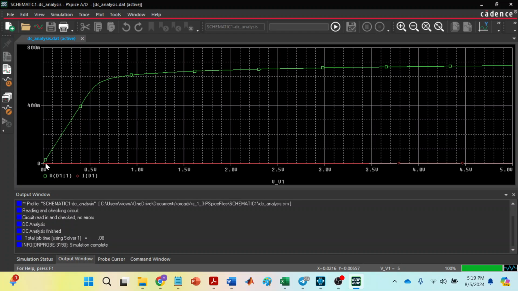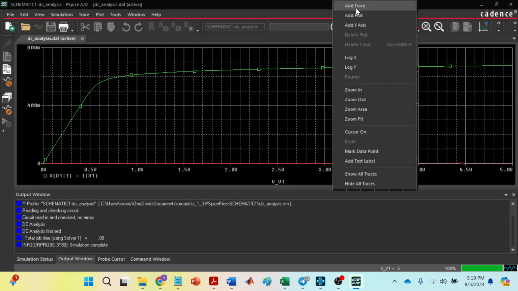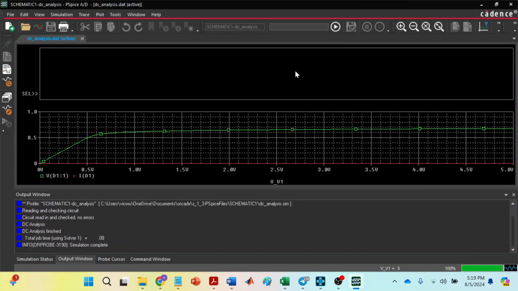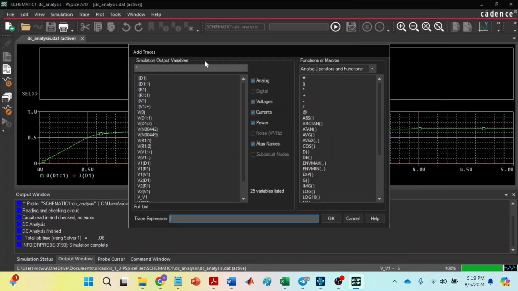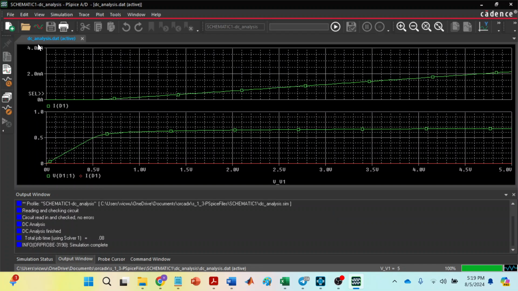So here is the DC sweep with the power supply from 0 to 5 volts. Then the voltage across the diode can be seen here. Then I want to add the IV characteristic. So I go to add plot. Then on the new plot, I right click and click on add trace. Says ID, that I need to measure. So this is the diode current as a function of the power supply voltage from 0 to 5 volts.